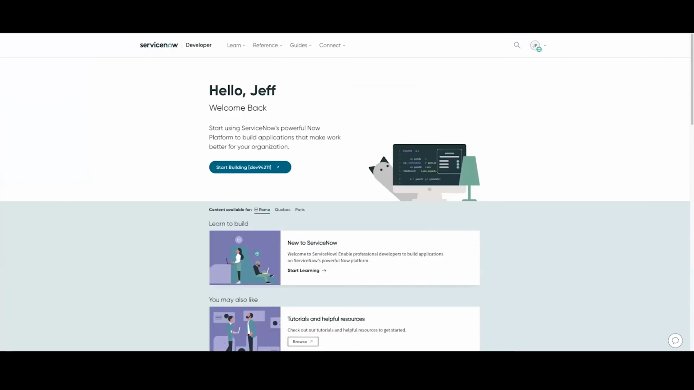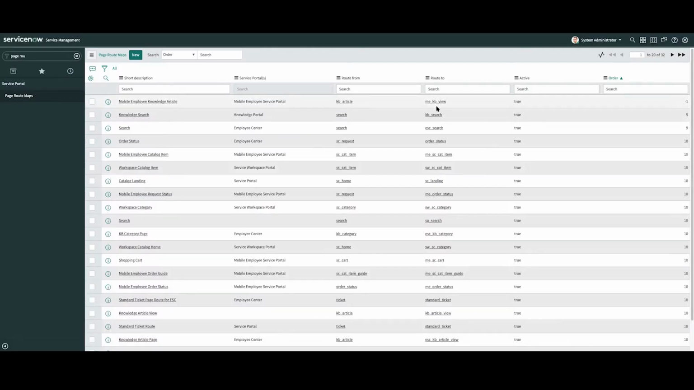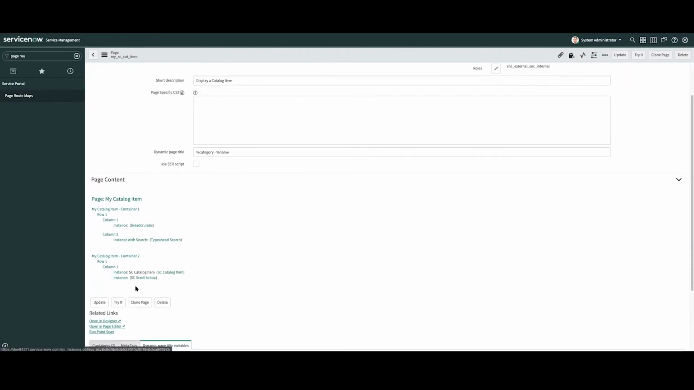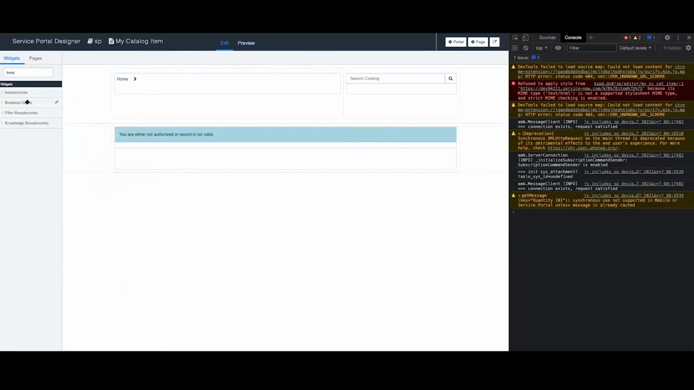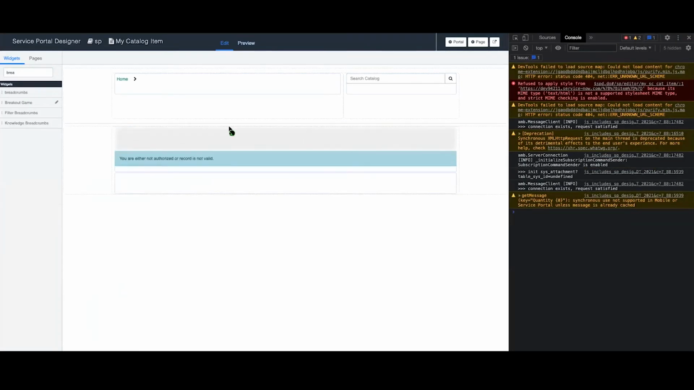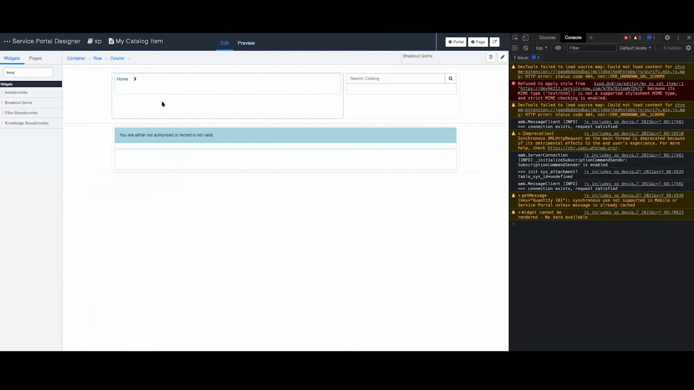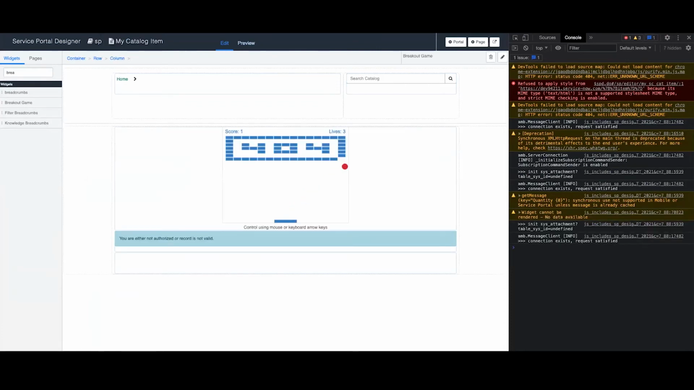And actually, we aren't going to really be able to see that change here. Let's make another change to our catalog page. Let's see, where was that? There. Here, you know what? Let's just add another widget to it. You know, we just like that breakout game so much. We want to make sure our users can play it before they get a chance to submit a catalog item.